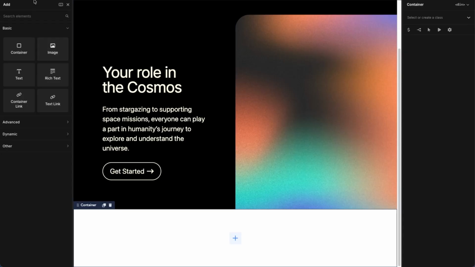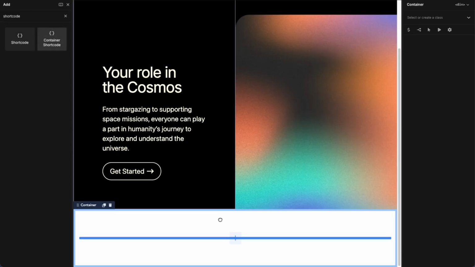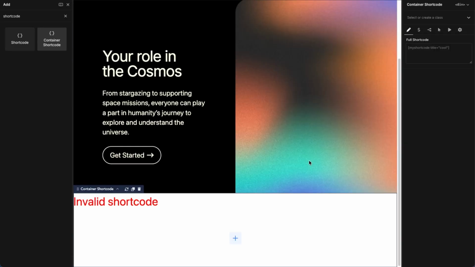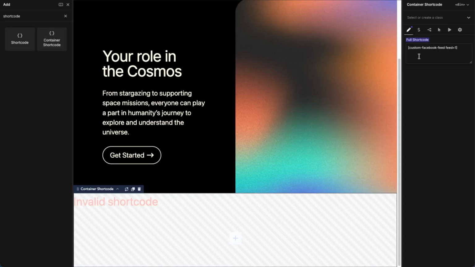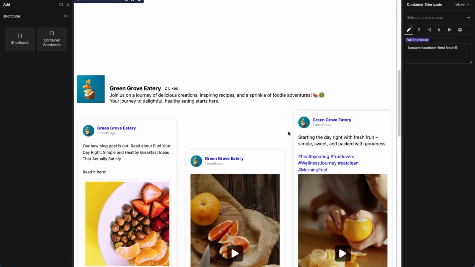To do that, we can search for a shortcode block. And let's use the container shortcode, so we can click, drag it, and place it here like this. Now on the right hand side inside this box, we can paste that shortcode we copied earlier like this. Once you do that, you can see a live preview of your new Facebook feed inside Oxygen Builder. We can now click on Save and check out what it looks like on the live website.